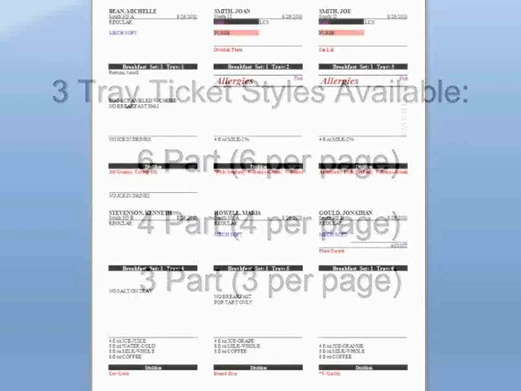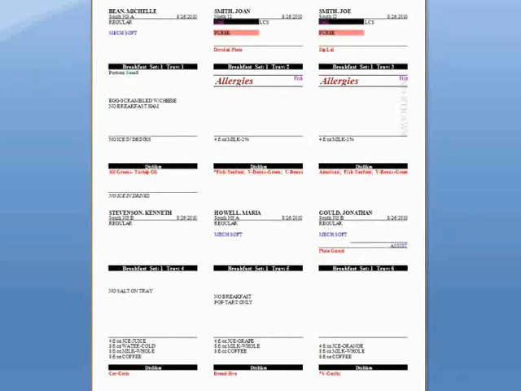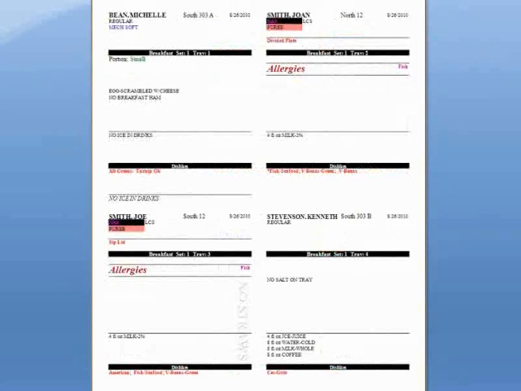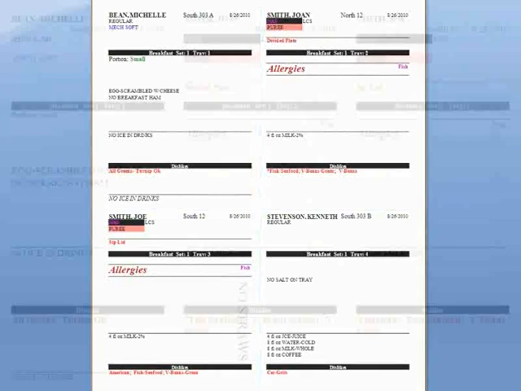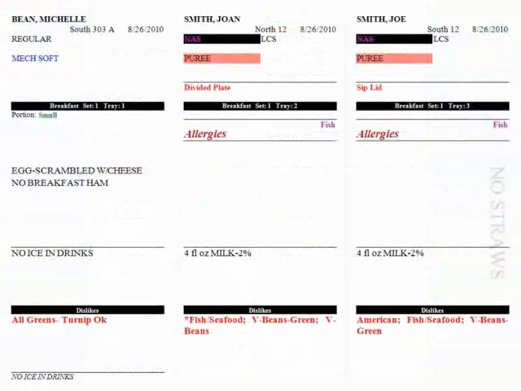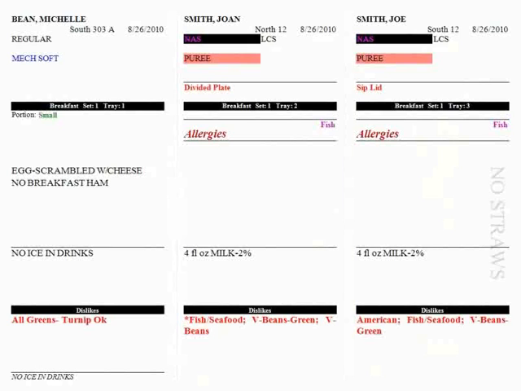Taking a look at the 6-part one first, here you can see that there are 6 tickets per page, and on the 4-part, 4 tickets per page. And finally in the 3-part, 3 tickets per page. The colors of all the text on the tray ticket can be controlled in the facility settings.